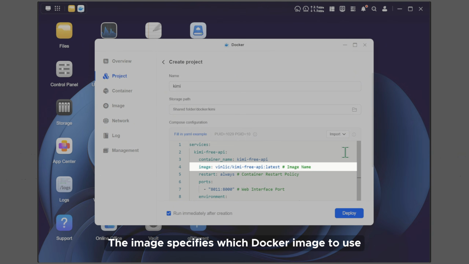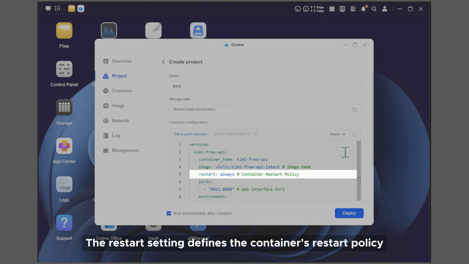The image specifies which Docker image to use, and latest means it will use the newest version of that image. The restart setting defines the container's restart policy. When it's set to always, the container will automatically restart whenever it stops.